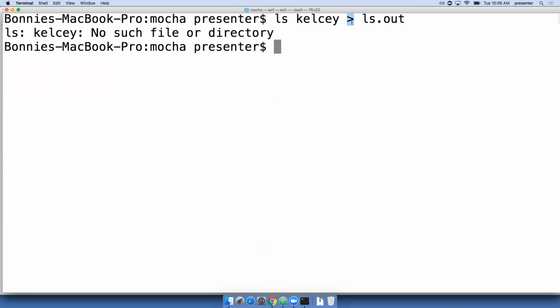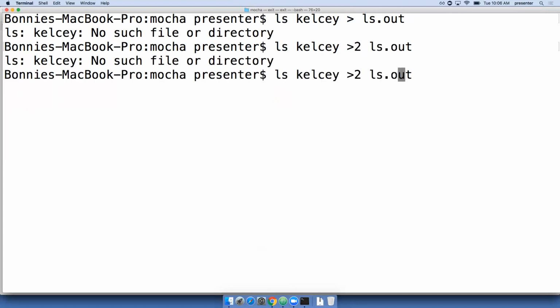If I want it to do standard error too, I believe I can do this. No. Clearly this is not something that I do much. Okay, yeah, with an ampersand. Now standard out and standard error go in. So they're separate. They're two different streams, right?